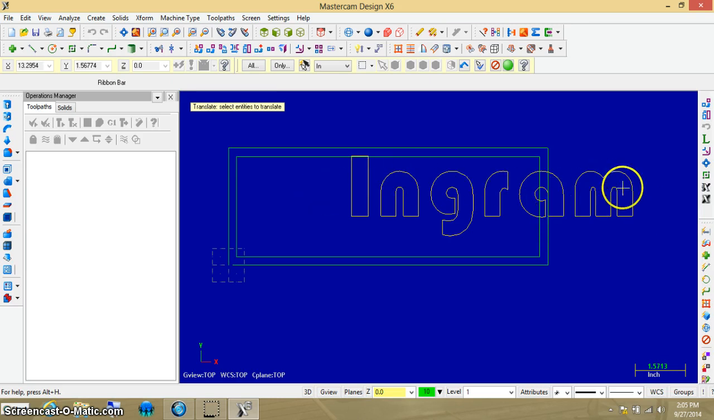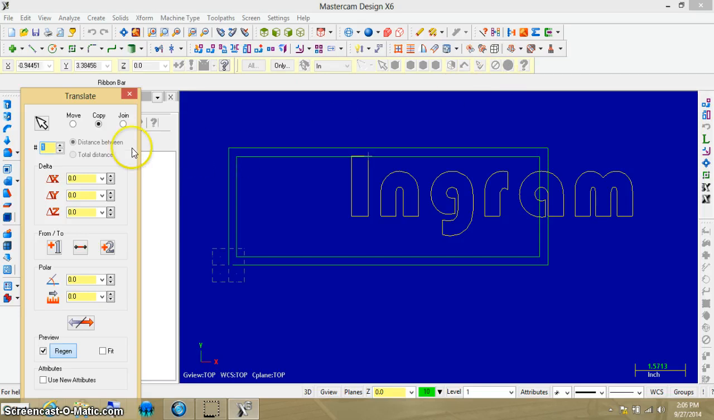If your name is the only thing selected in yellow, you've done it right. If something else is selected by accident, like if your name and one of these lines is selected, call your instructor and he'll show you how to fix it. But my name is highlighted, so I'm good, and I'm going to left click on this end selection, and the same type of window that was for the scale is in translate.